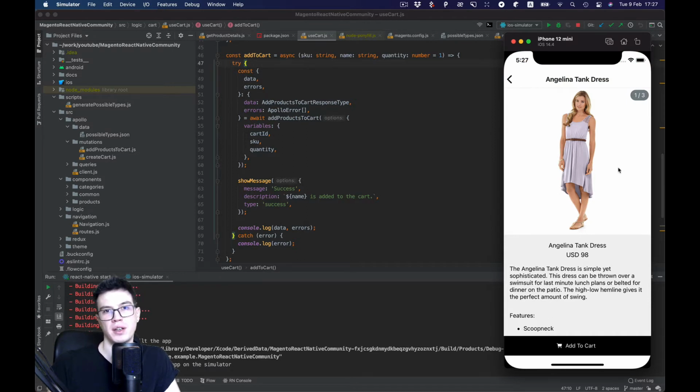Previously we created add to cart functionality and now you see a success message, this product added to the cart, but this is not actually true because this product has some configuration like size and color. And what I want to show in this video is how to show the error messages for our add to cart action.